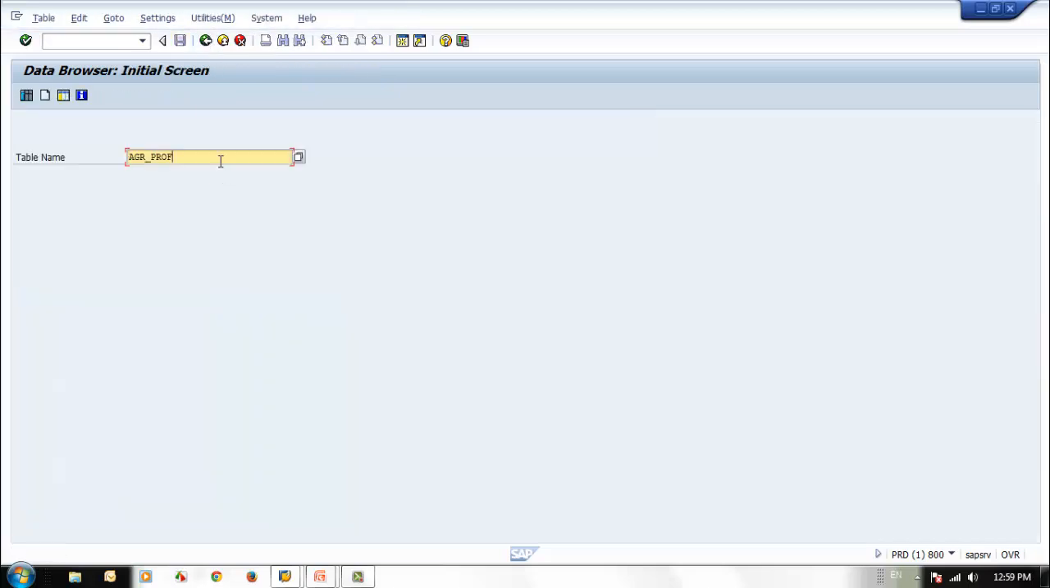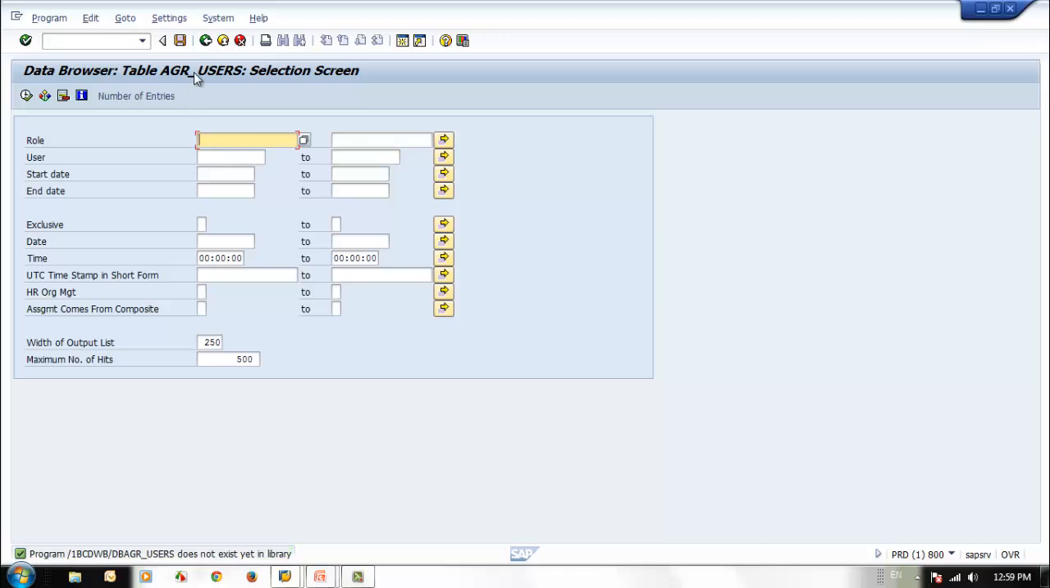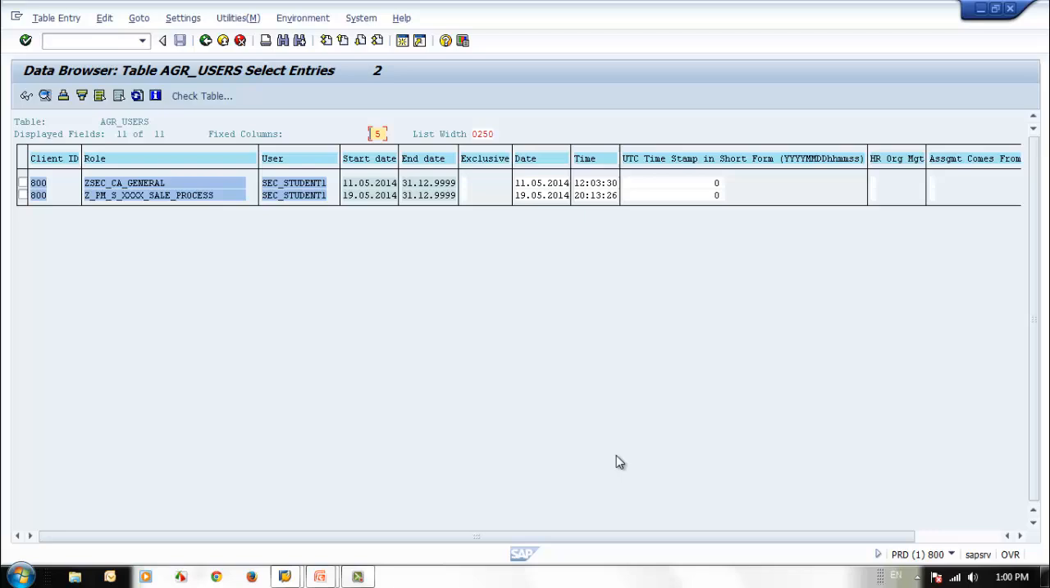Then the next table which you are going to see is AGR_USERS. In AGR_USERS, you can find, for example, one specific role is assigned to how many users, or you can also get how many roles one user has. For example, student 1 has 2 roles assigned to this user. We can get it like this.